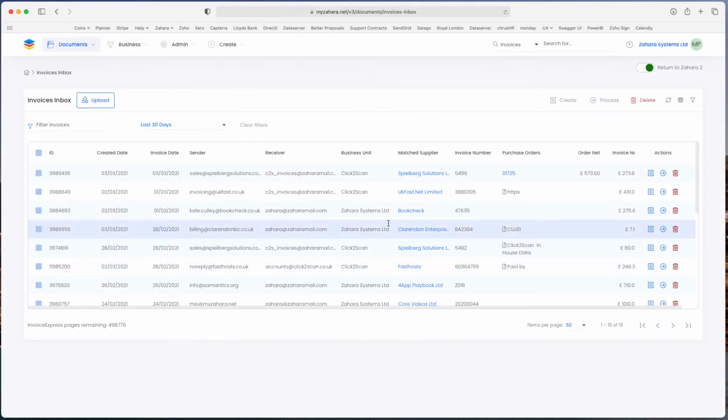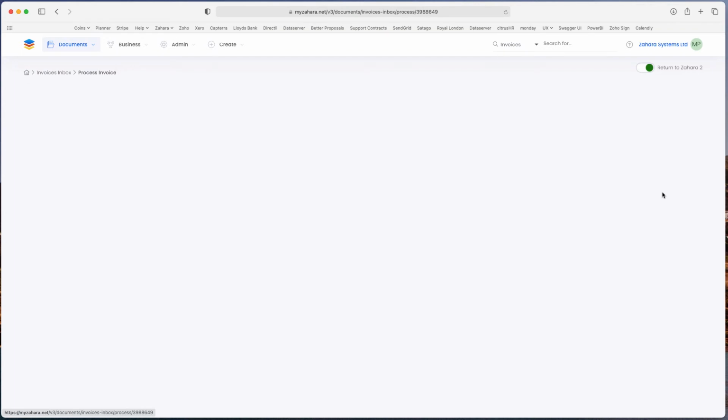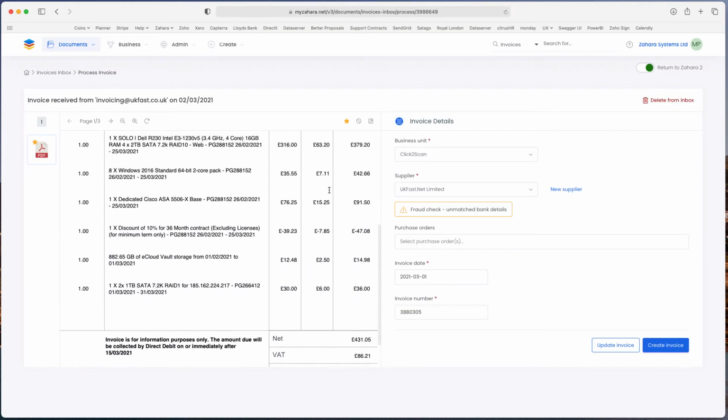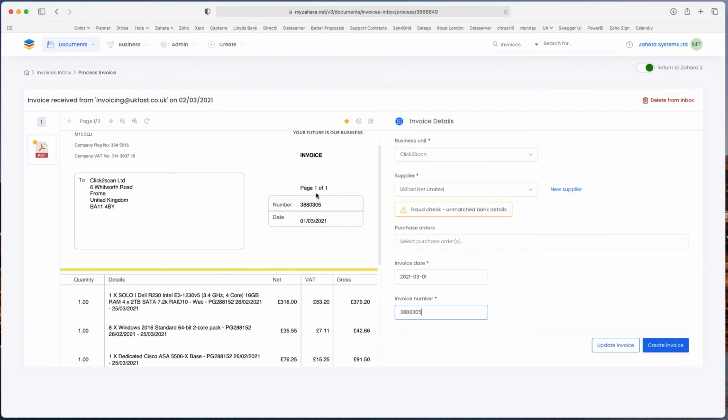Okay, if I look at another one here, UKFast, this is slightly different. The sender is UKFast. They're sending it this time to Click to Scan Limited. So this one here, if I was to click on Process Invoice and take a look at it, then this is a multi-line item invoice. And again, it's read the invoice number up here.